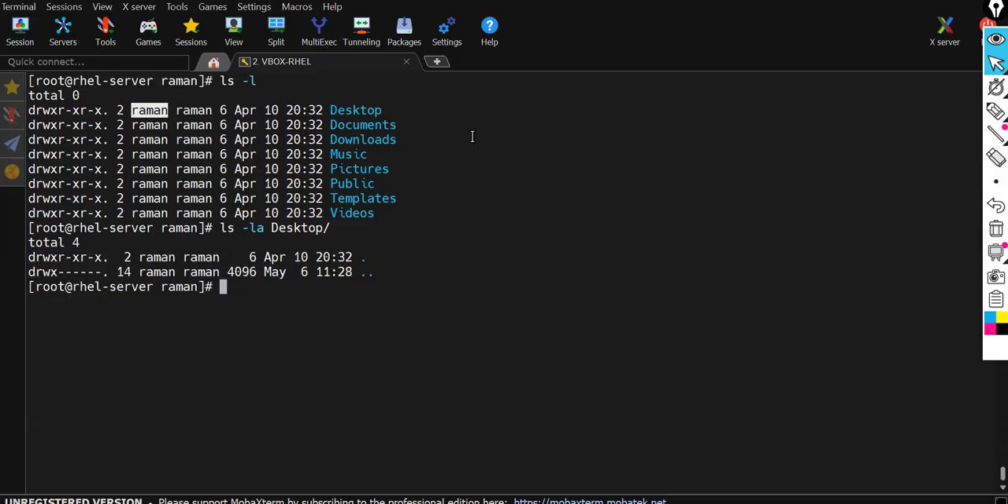This indicates the owner. Owner means user. So Raman is the user who is the owner of this Desktop directory. I have a group which is called Raman group. So this is the group which has the ownership for this Desktop directory. This 6 indicates the size of the file or directory.